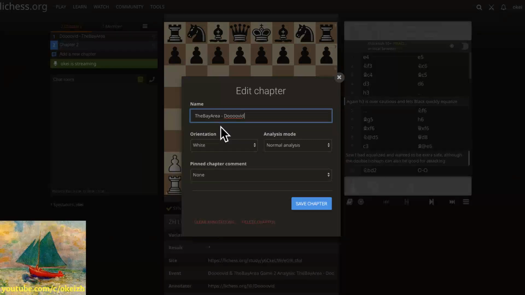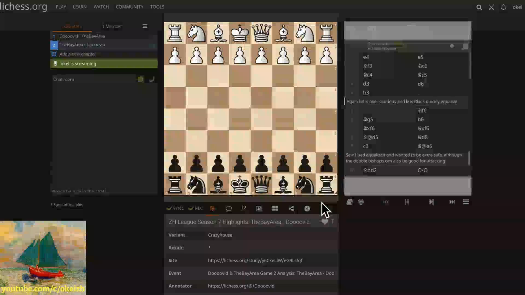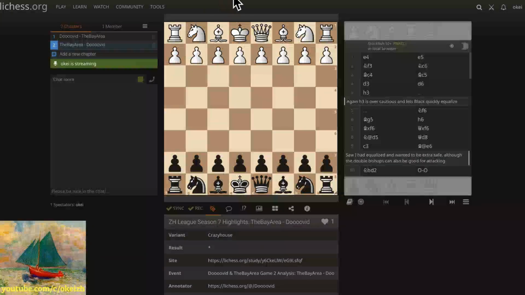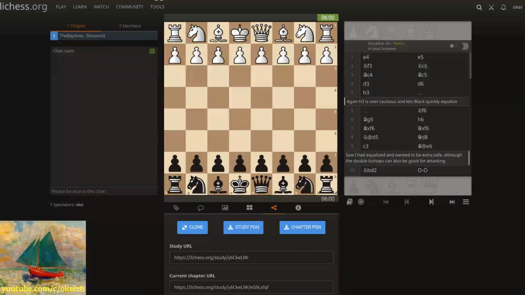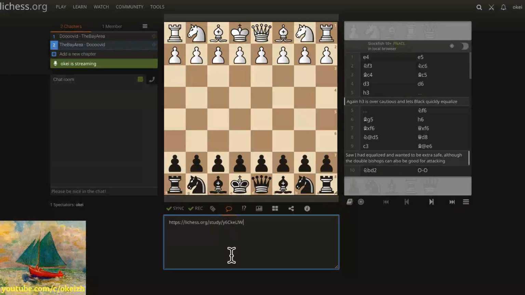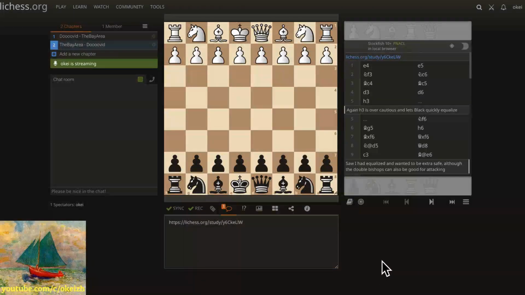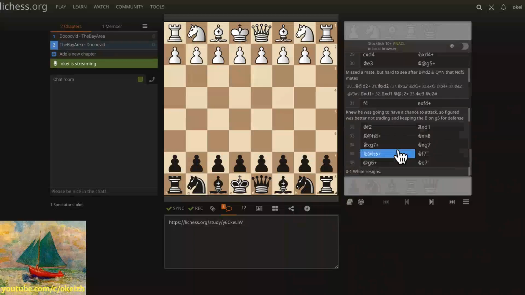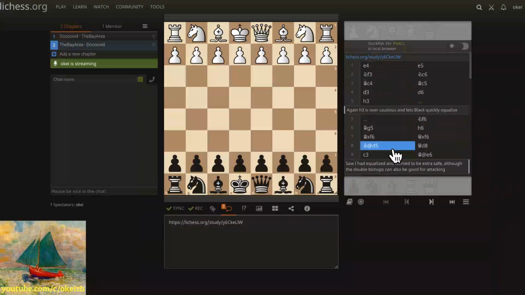So Doooovid, let's have orientation black from his point of view and save the chapter. Okay, and just for completeness's sake, let's give a link to his study at the beginning of this one as well. So we're being very proper about everything, and we put a link to this study. So now we have a version of his study which we can ourselves edit, in fact.